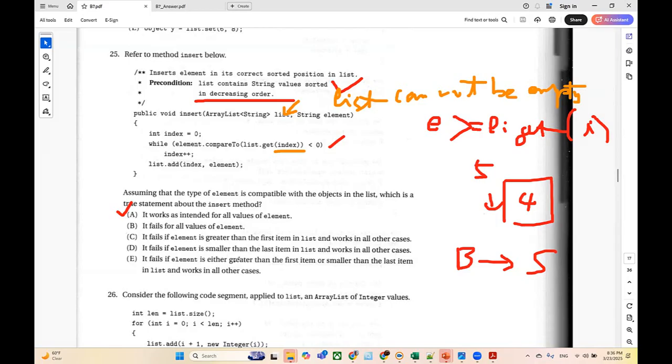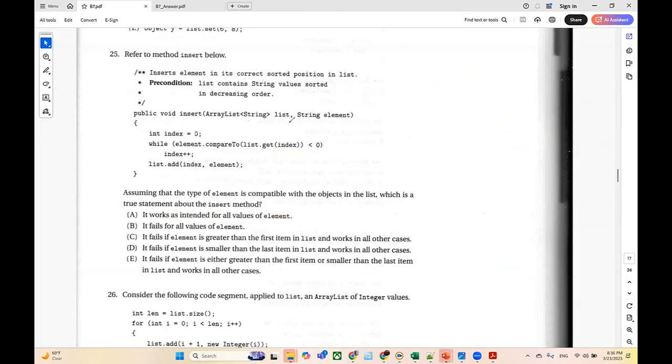It fails if the element is greater than the first one or smaller than the last one. I think it's smaller than the last one. Smaller than the last one, I think will work. Based on this different data, I think it will actually work for all values. It will only fail when the list is empty.